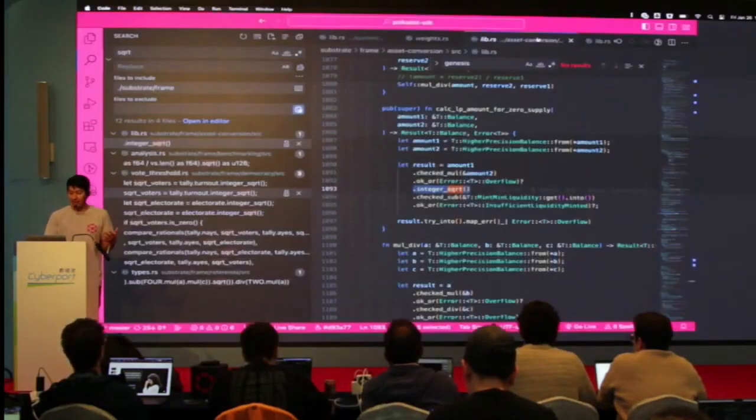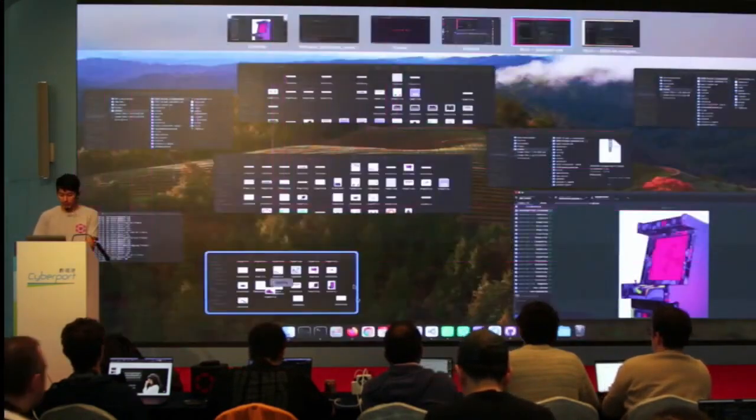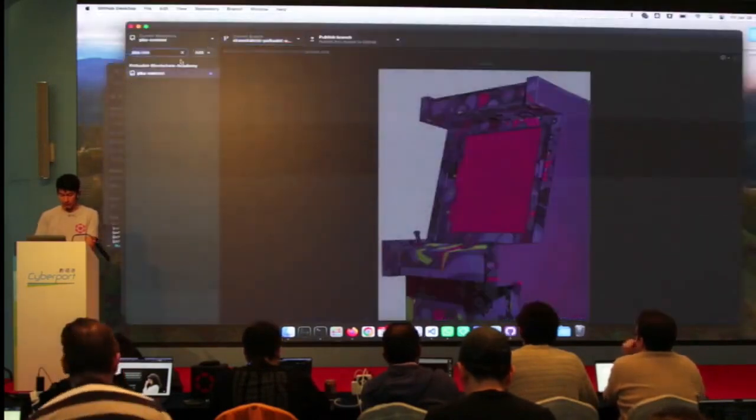Let's talk about just the high-level idea here. So let me see if I can find it. I'm going to go into the runtime folder. So I'm going to go to a different repo. This is a cool arcade machine.